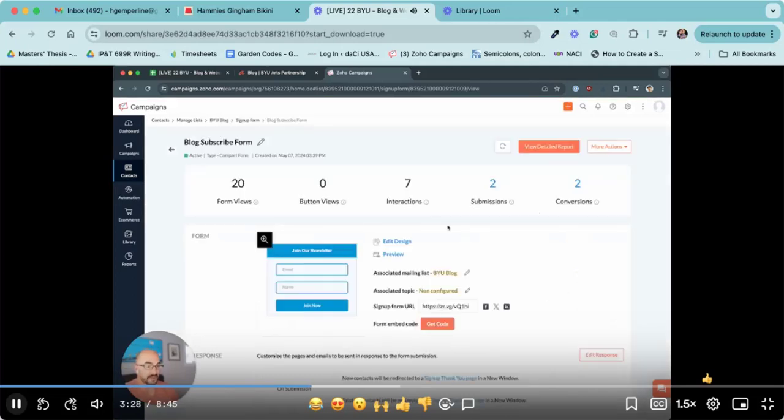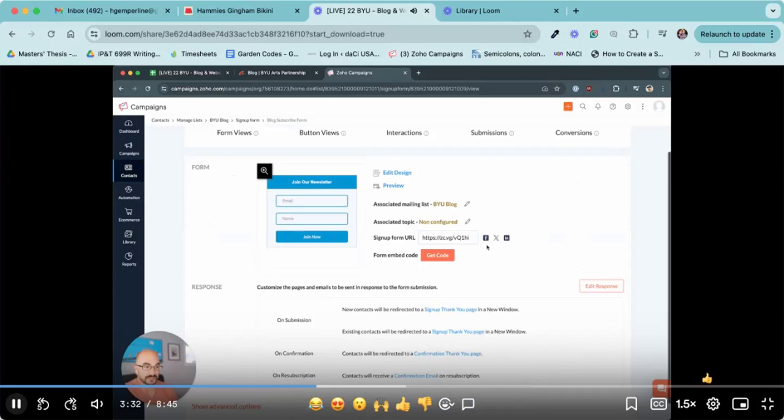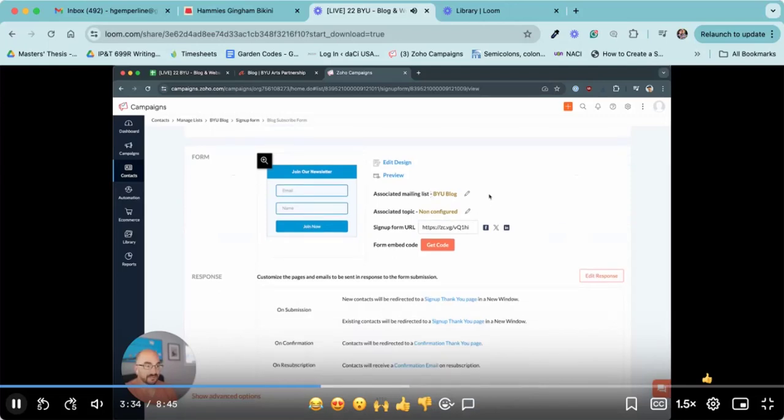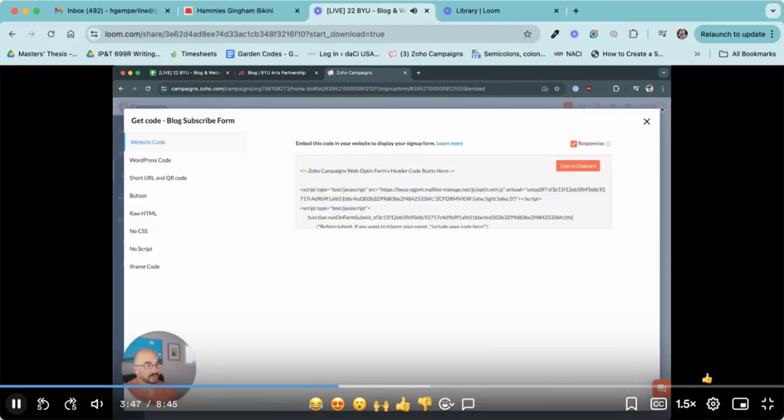So if you wanted to go in here and make any changes, this is the section where those changes can be done. And this is the associated mailing list. In the event that you do want to make changes to this form, what I would suggest is clicking on Get Code, and then that will grab all of the code here. You can copy it to the clipboard.